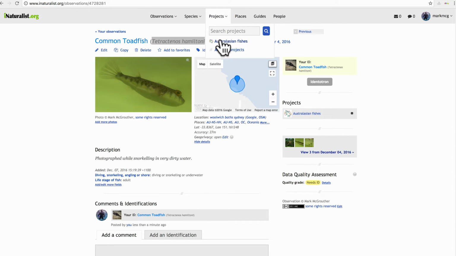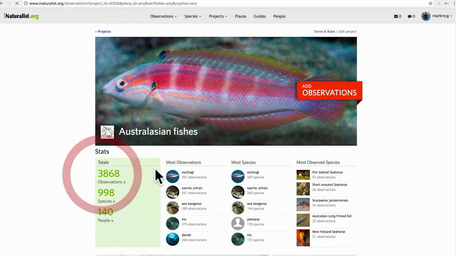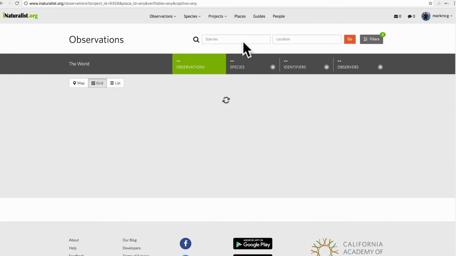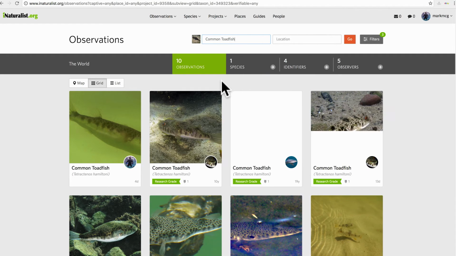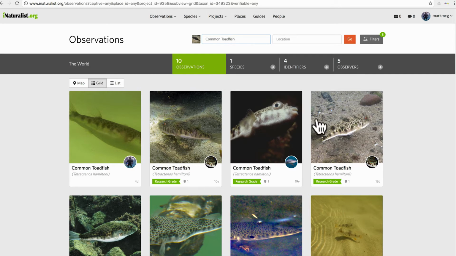Okay, we go back into the project. And we query on the species. Here you can see there are 10 observations of this species, including mine, which is the most recent. So that's all there is to it. It's pretty straightforward.